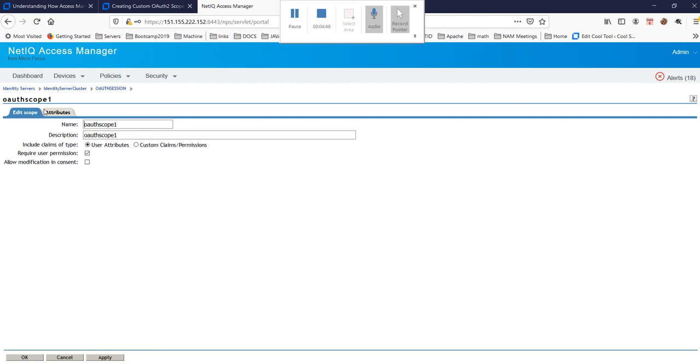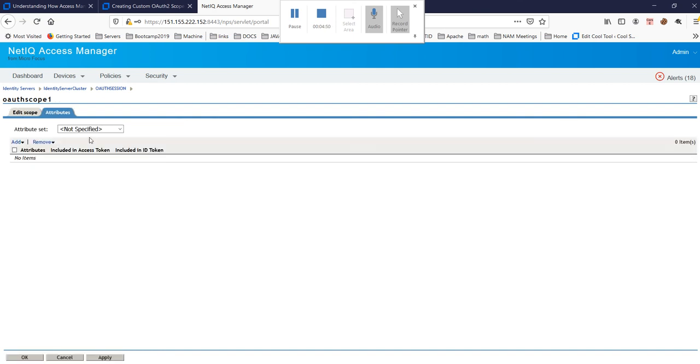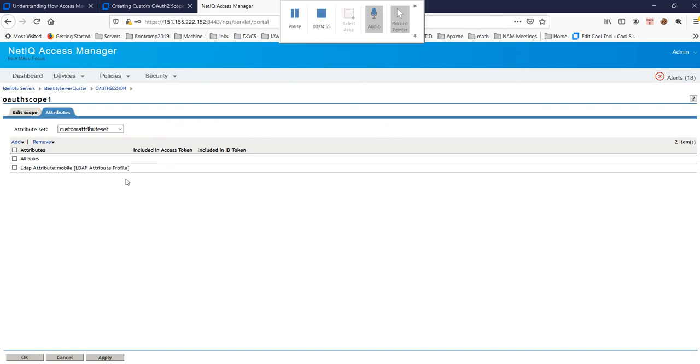So you went to the scope. You click and see here, attributes. Go and select this one. You can see there are 2 attributes. Now here you can see 2 options: include in the access token, include in the ID token. So you can include these attributes either in the access token or in the ID token or both of them. So I can select both of them and add to both. So these two attributes are going to be a part of the access token as well as the ID token.